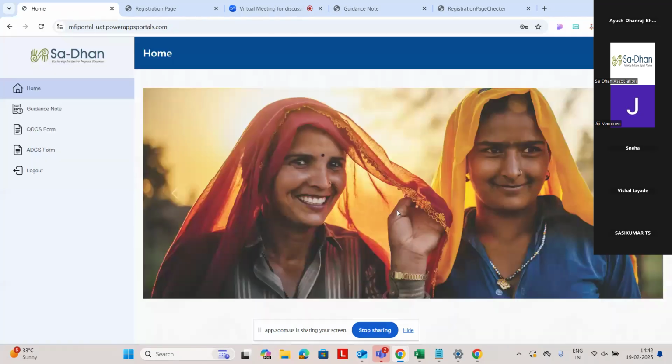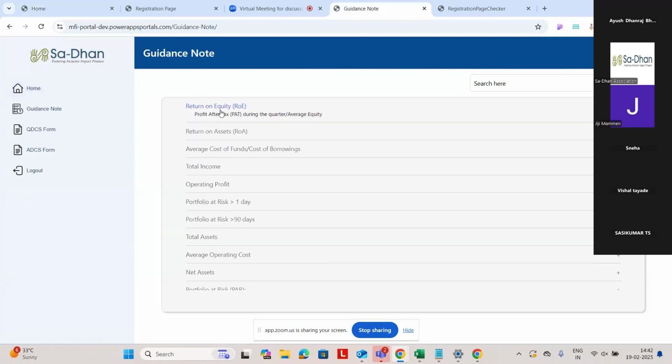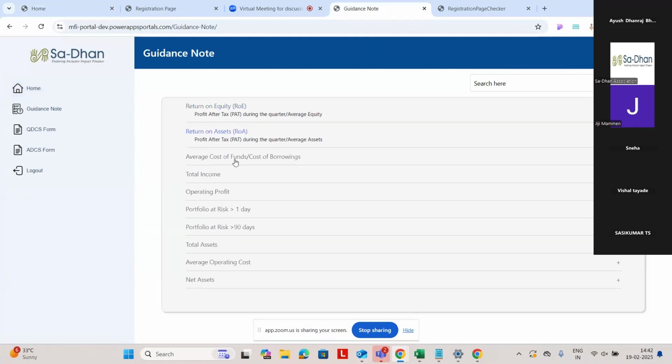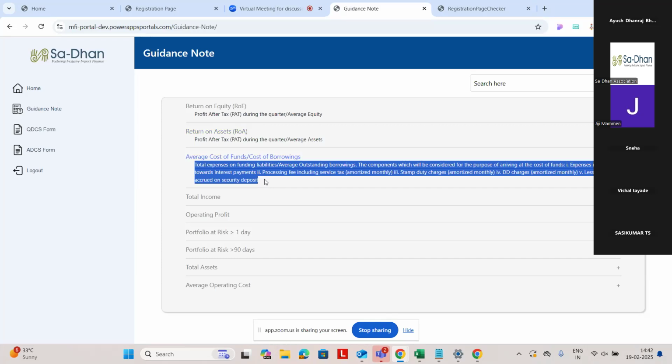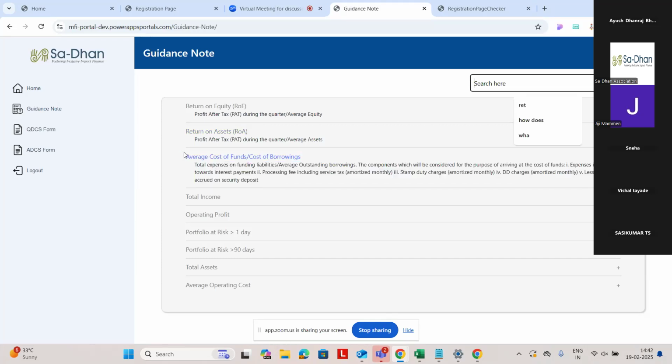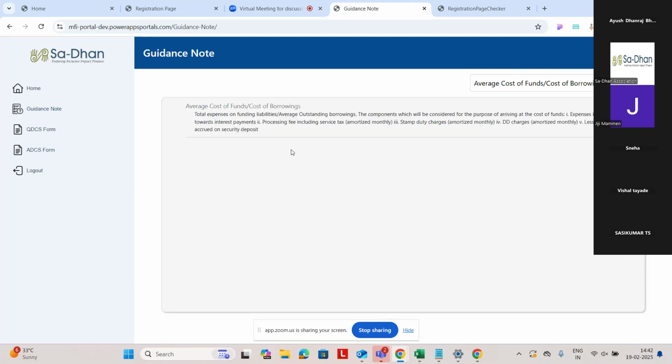On clicking sign in, there is an option for the MFI to view in the sidebar: guidance note, QDCS form, ADCS form, and an option to log out. The guidance note is where you will have descriptions of the fields mentioned in either of the forms, QDCS or ADCS. You can refer to this, find what that particular thing is, and then enter the values. And there is an option to search based on whichever input field you are filling, just to ease the process.